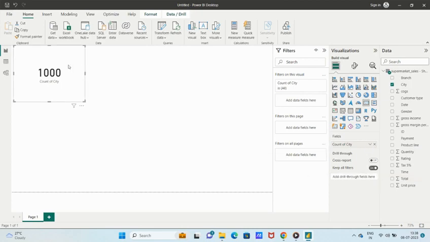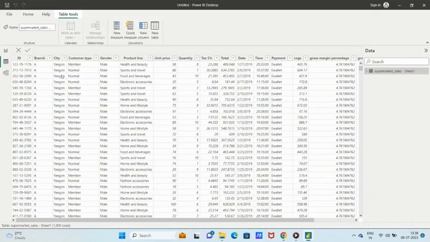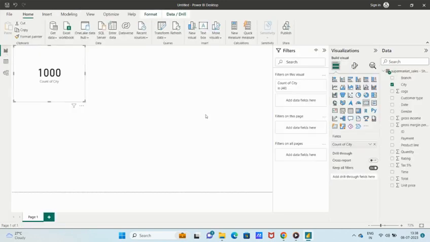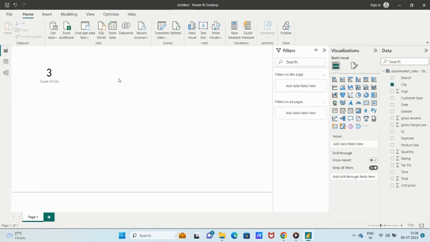But in our previous data, I can see that Yangon is getting repeated many times, but I want to calculate each city name only once, not as many times as it is getting repeated. So for that, I will choose this count distinct option in which Yangon is calculated only once. So now we can see the total number of city is 3.